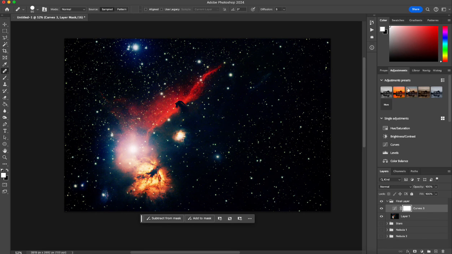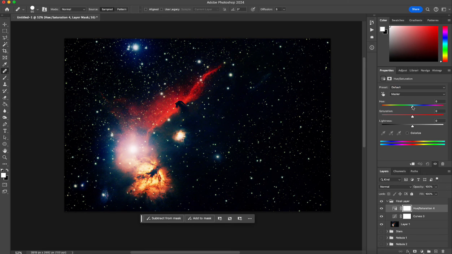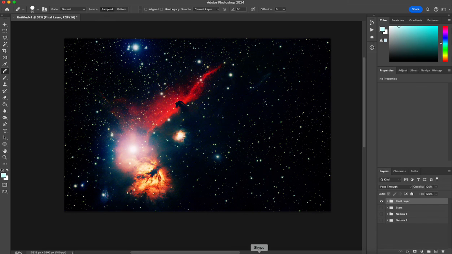Okay, and then maybe I will add a hue saturation to this. So we'll up our saturation a little bit. Just the hue slightly. So there's basically now our final image. So that's my workflow process, and this isn't bad considering that we only had like maybe 30, 35, 45 minutes of imaging, no guiding on this target. So that's my basic workflow process.